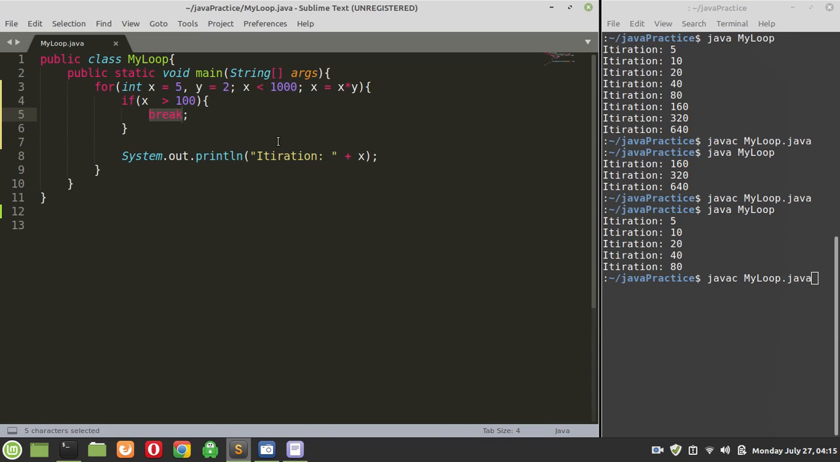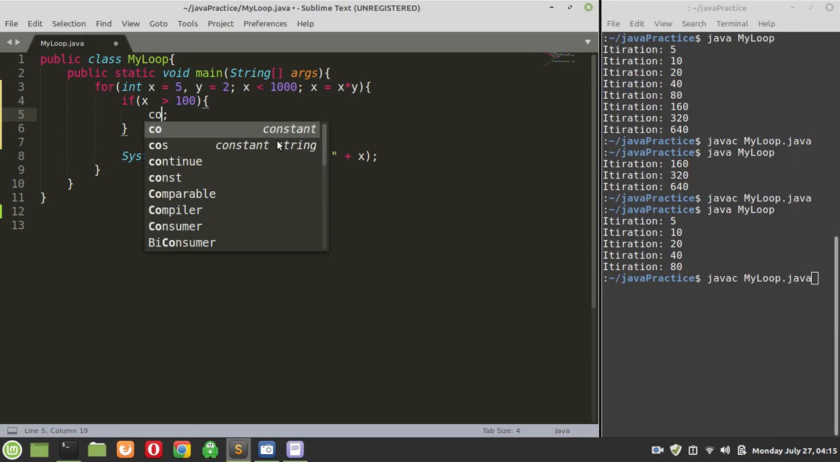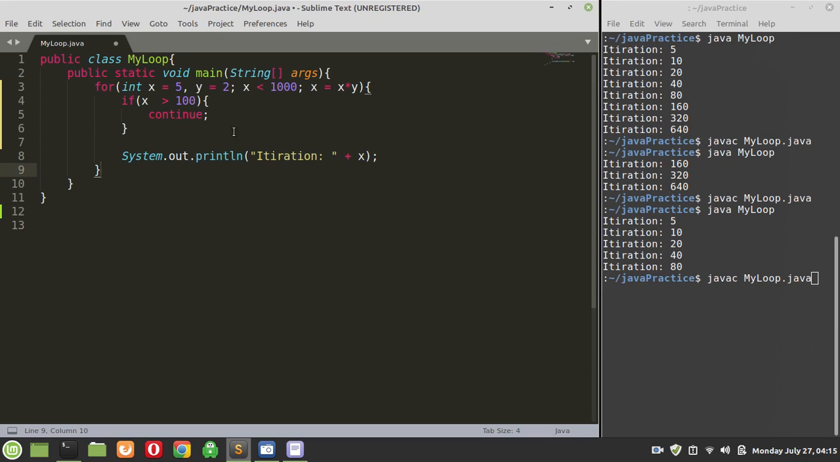Now there is another word called the continue keyword. So let's say if x is greater than 100 but x is less than 600. So if it comes between that range, it'll continue, and what it'll do is go to the next iteration, which means we shouldn't see any numbers between 100 and 600 because this should not be executed. Okay, let's go ahead and try it.